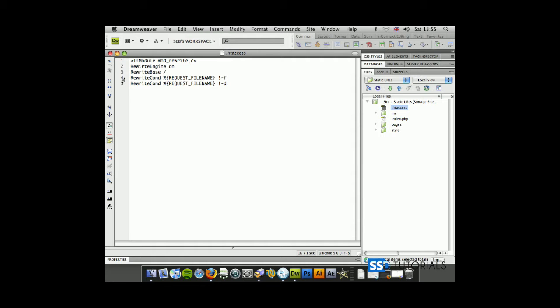What these two lines do is tell the server that if the file which is called via the URL physically exists, directory or file, then this rule will not apply. This rule will only apply, we will only rewrite the URLs, if they physically do not exist.